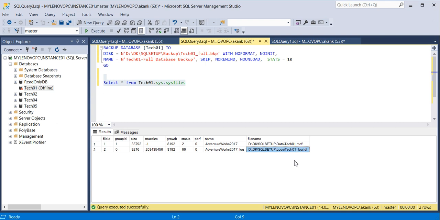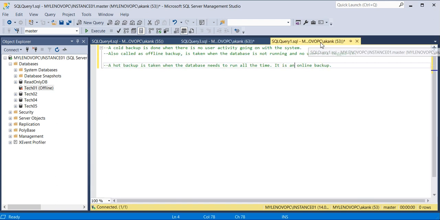But what I am trying to say is that there is a difference between these two backups: the one we executed through TSQL just now, which I said we can also take from the GUI, and keeping the database MDF and LDF files. So today's topic is understanding the cold backup and hot backup.